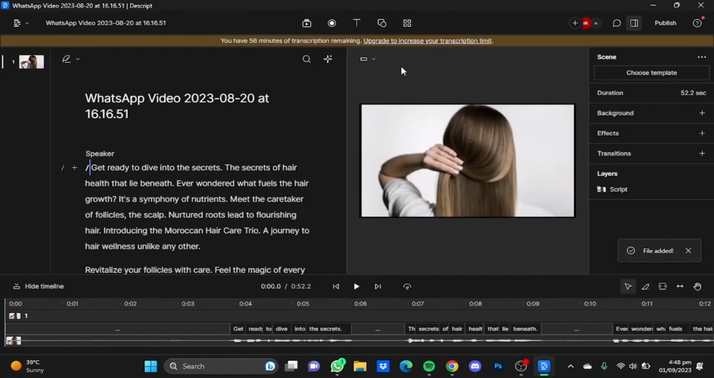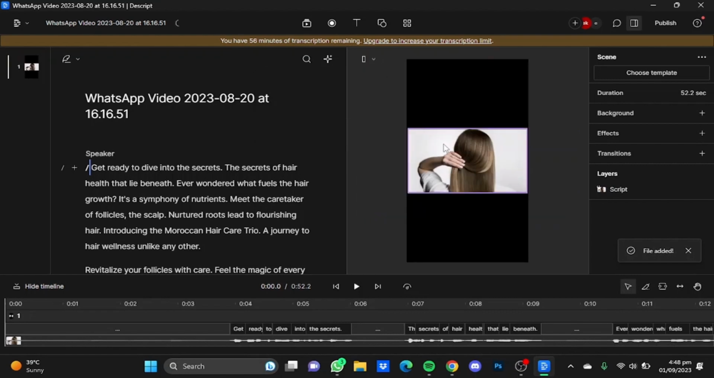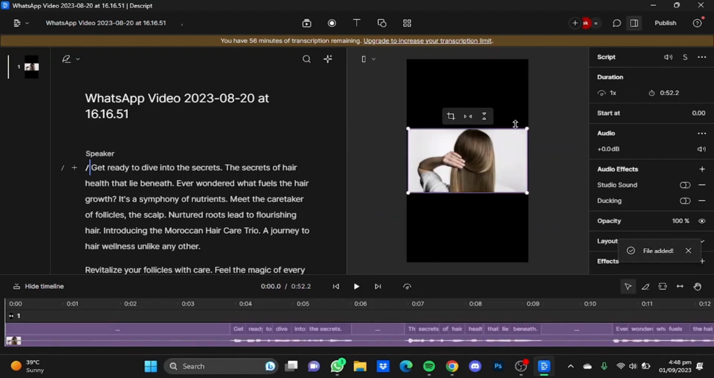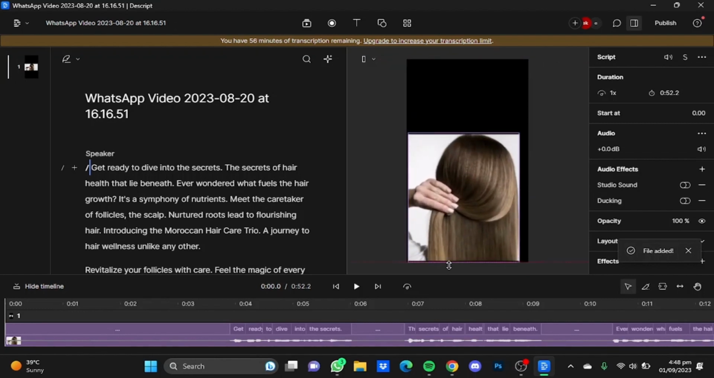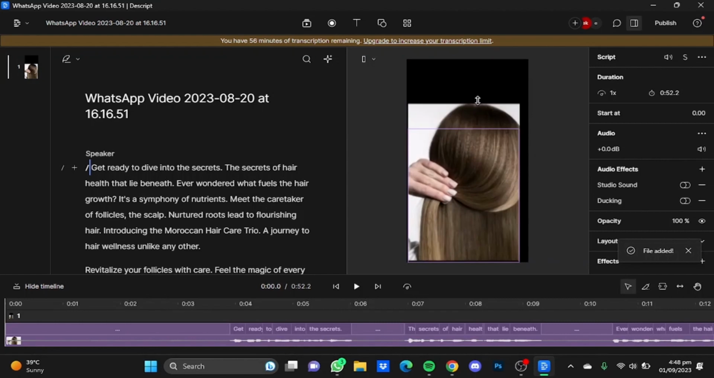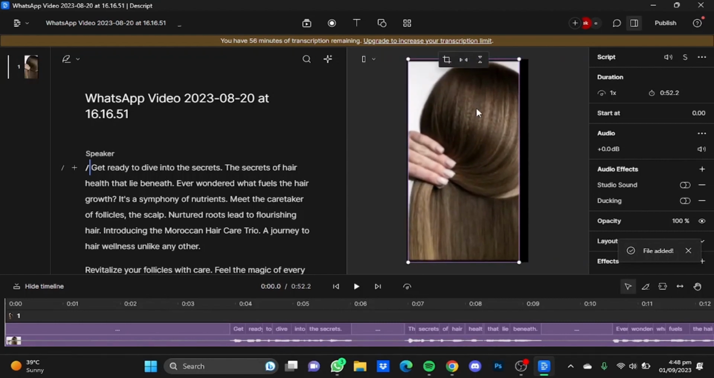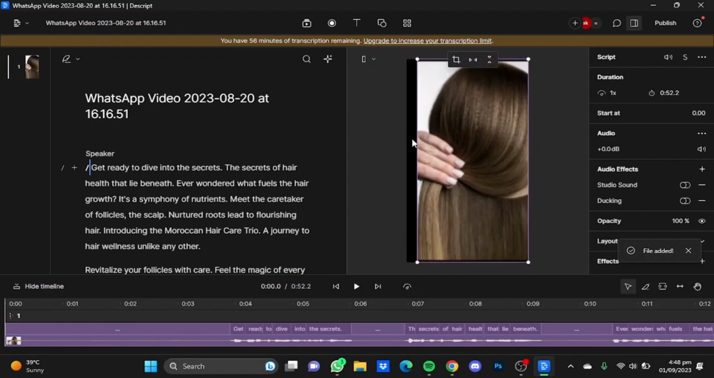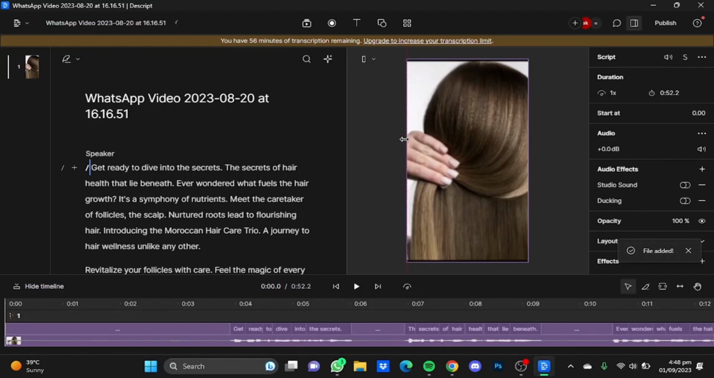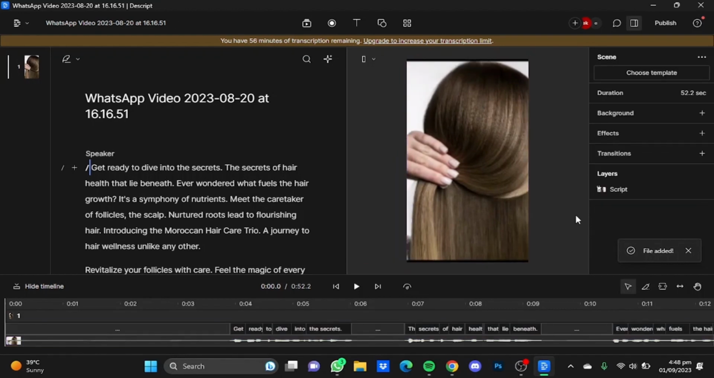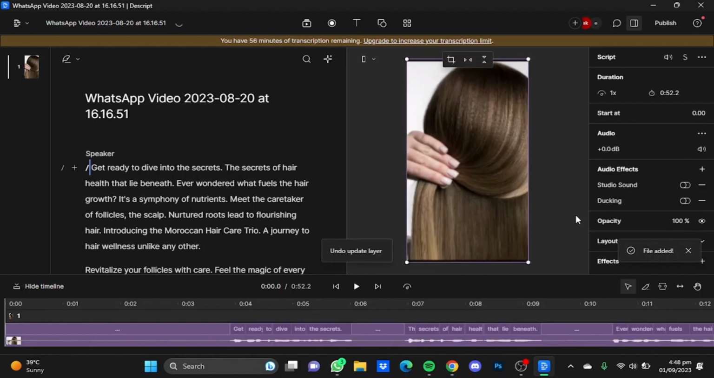Now after your video has been uploaded, you can even change the aspect ratio by just clicking on this button. I'm gonna change it to portrait. And after that, just click on your video and just adjust it according to your needs and desires. I'm just gonna paste them a bit here. Just gonna put it here. Now I'm just gonna undo it.